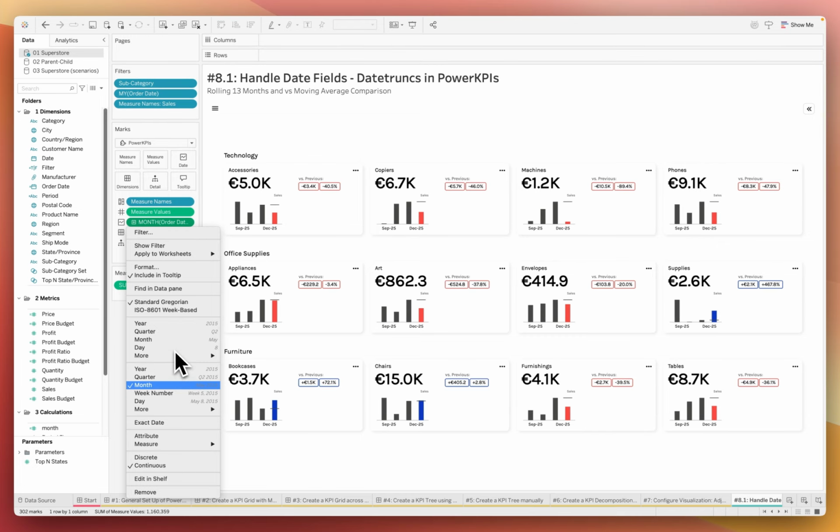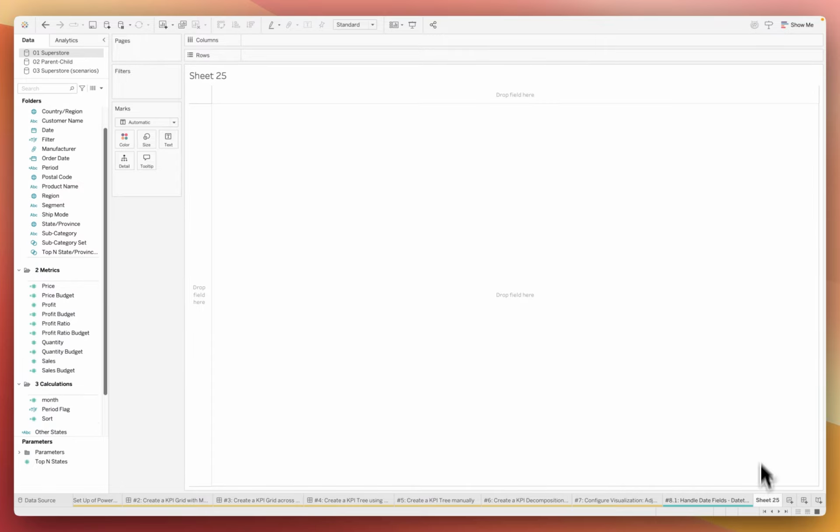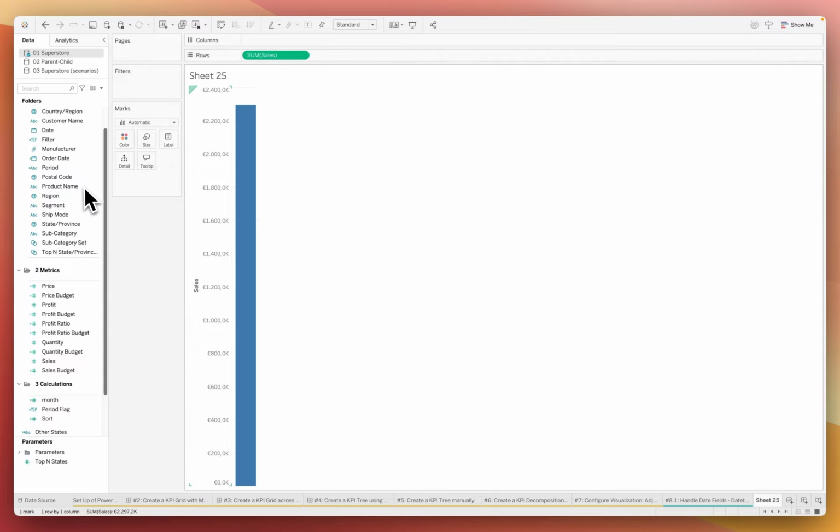In short, date part returns an integer as a value, so for the month December it will just return number 12, whereas DATETRUNC would return a proper date value. To demonstrate the difference, we can quickly open a new worksheet. Let's say we want to display our sales over time on a monthly basis. So we go ahead and grab our sales value and put it on rows, and grab our order date and put it on the columns.